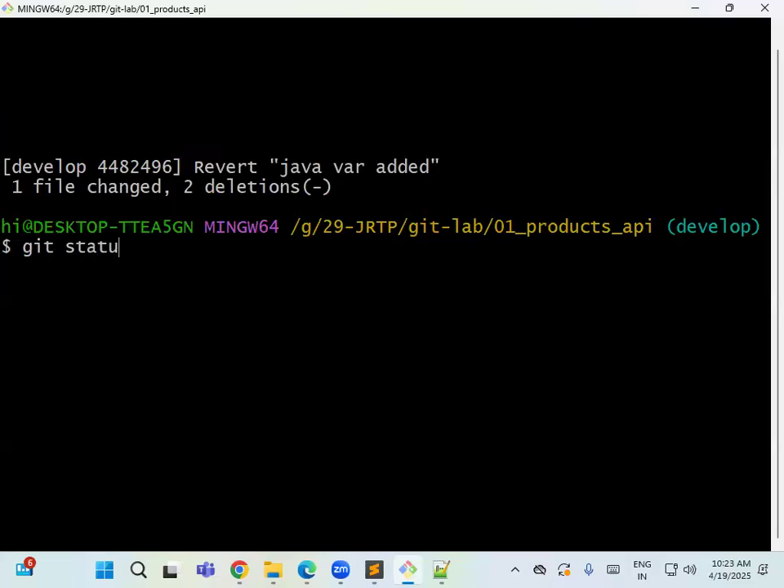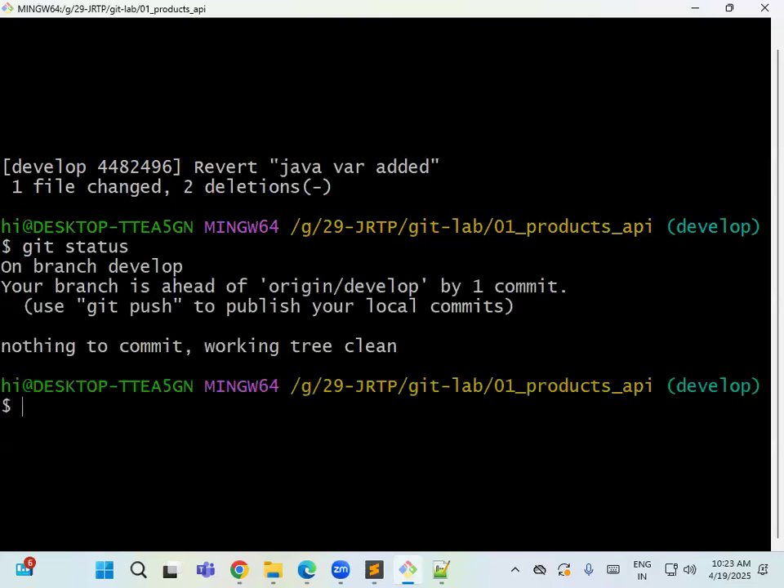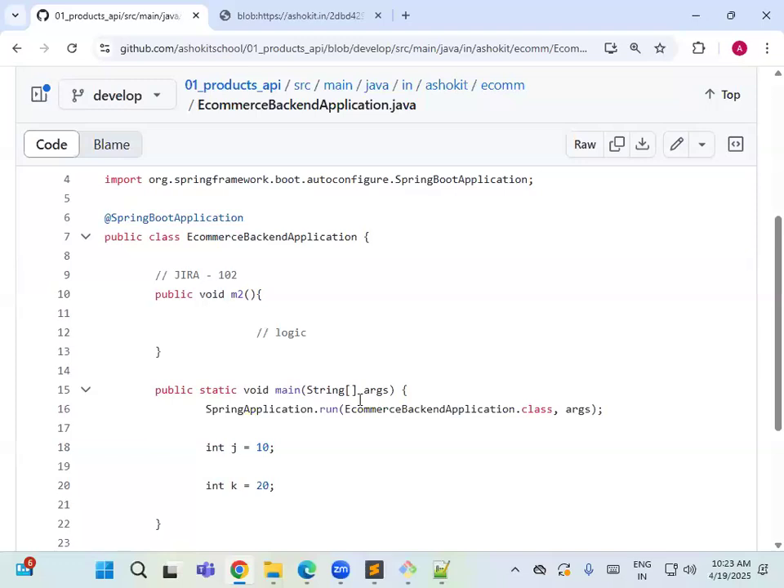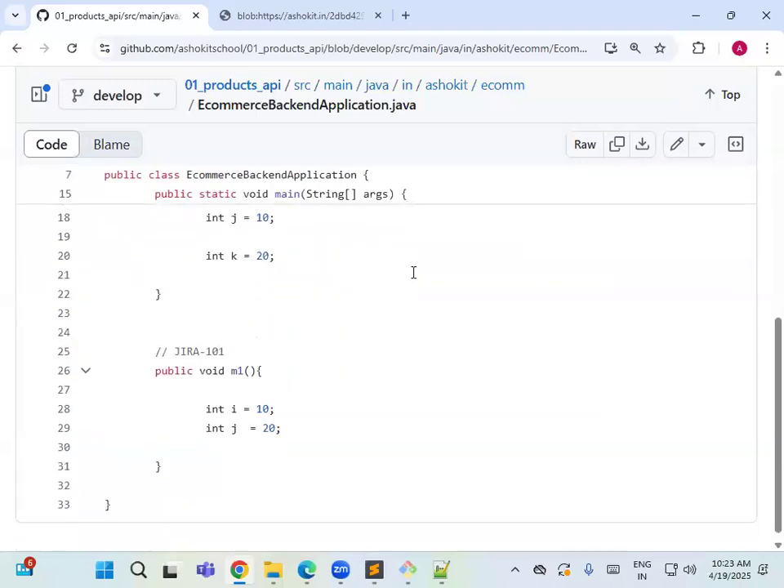Once the changes are reverted, what will happen? One local commit is available now. Go for git push. Now go to the central repository and verify. Now is my Java variable available or not available? Why not available? I reverted the changes. Git reset, git revert, very important interview question. Reset is used to remove local commits. Revert is used to remove central commits.